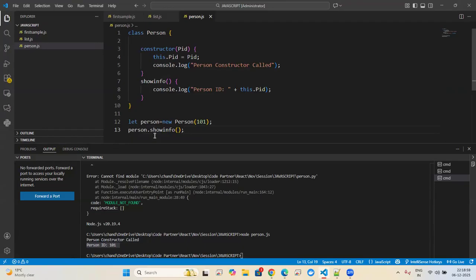So I created the class here, and I want to use the class in another class. Suppose I create another class here.